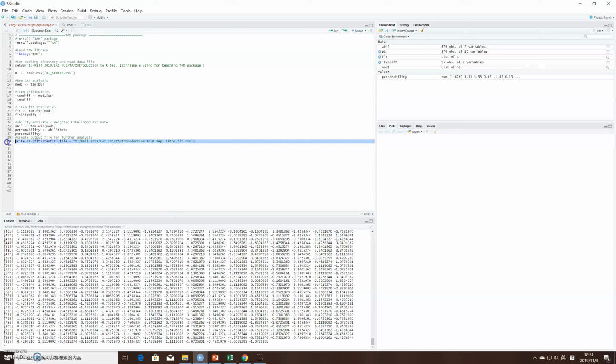The next line is just to help us create a CSV file in your work directory to save the results. So in this line we save the item fit statistics into a file and give the file name fit.csv. That's how we're going to use RStudio to do Rasch analysis. Thanks.